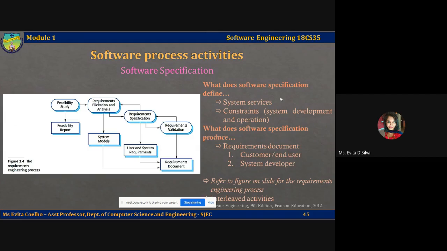So understand that in the software specification process activity phase, we are going to sit with the customers or the end users, take their requirements, analyze these requirements, and convert them into a specification at two levels of detail. One, a higher-level superficial overview for the customer, and two, a detailed view for the system developer.